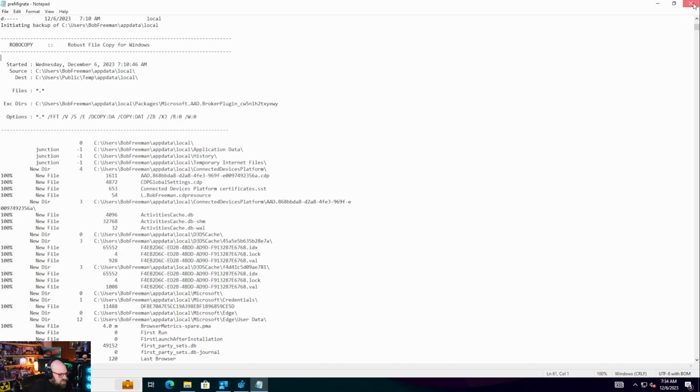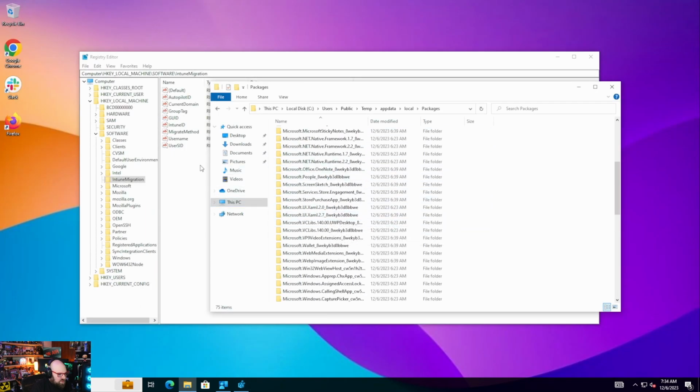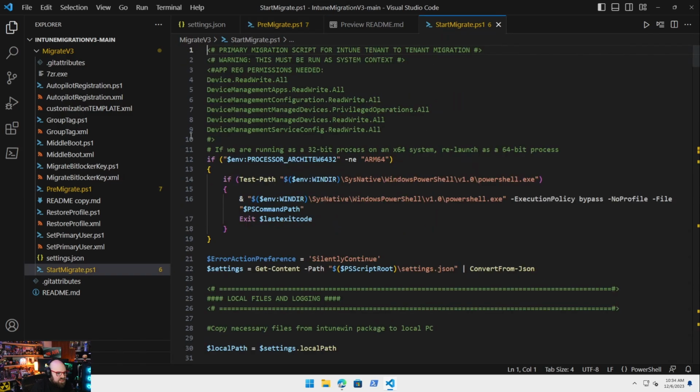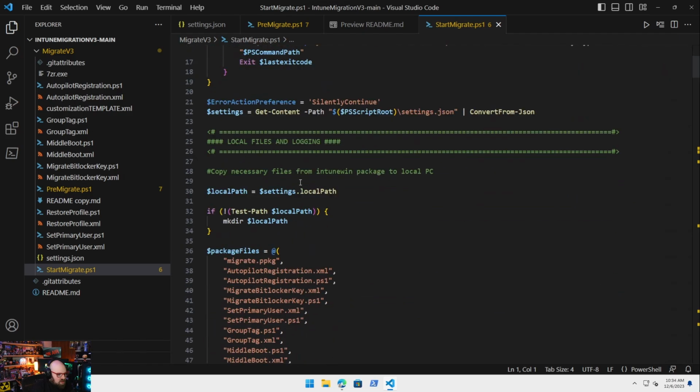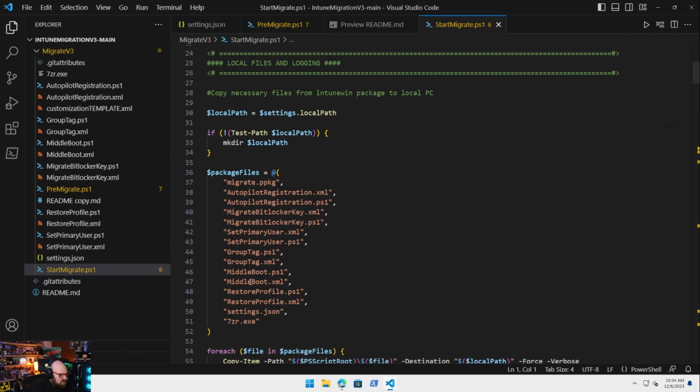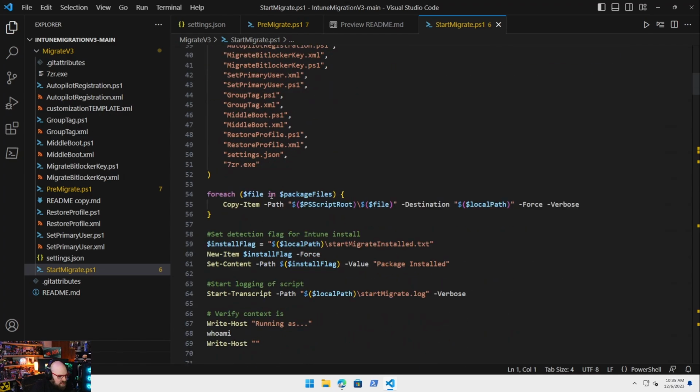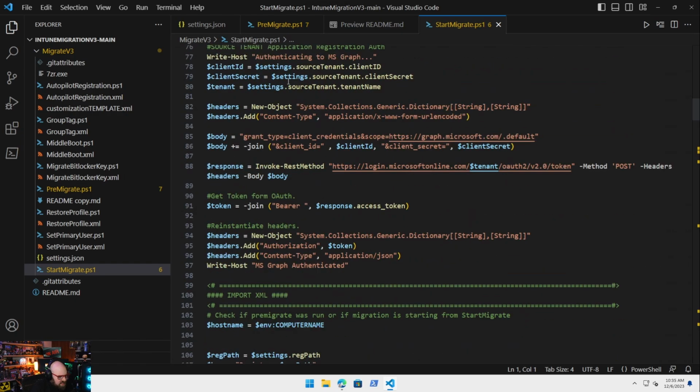So this device is ready to go, and everything was pulled over successfully. Now let's say it's time to migrate, or you're not going to migrate user data. If we look at the new start migrate, we wanted to make this dynamic to tell which method we're taking. Really simple. Same as last time, we pull in all the package files. You still have to make your provisioning package. I've done about two videos on it, so if you need assistance there, feel free to take a look at those.